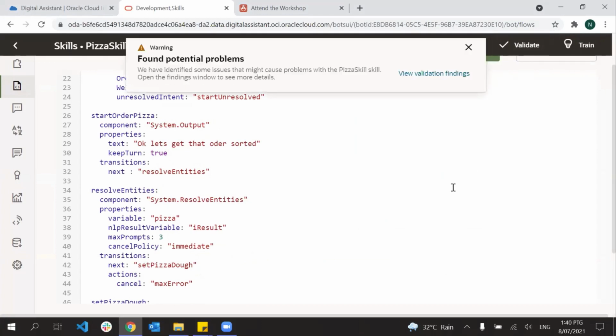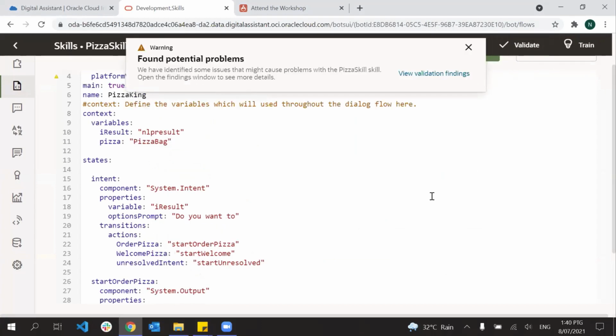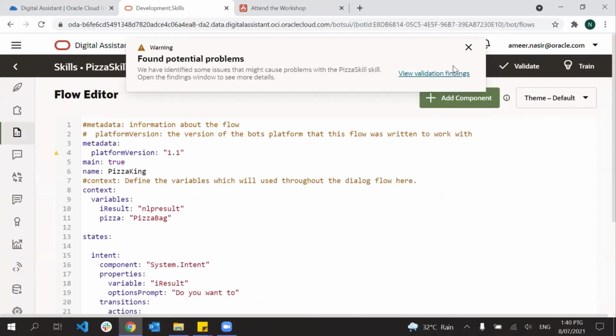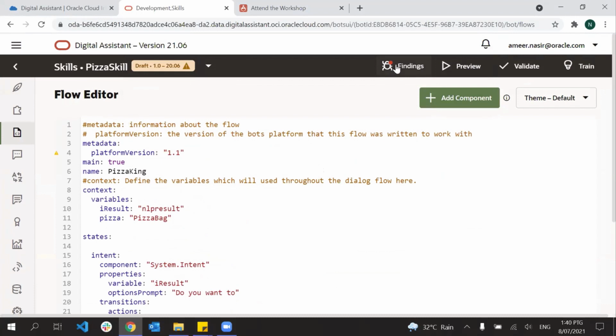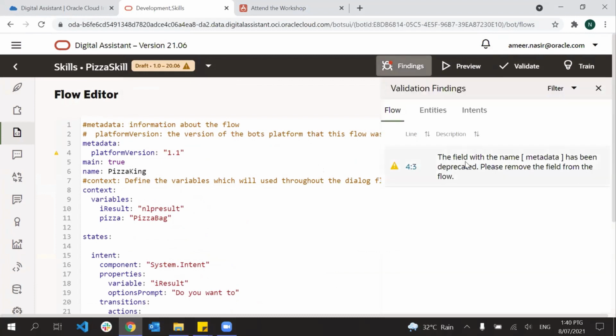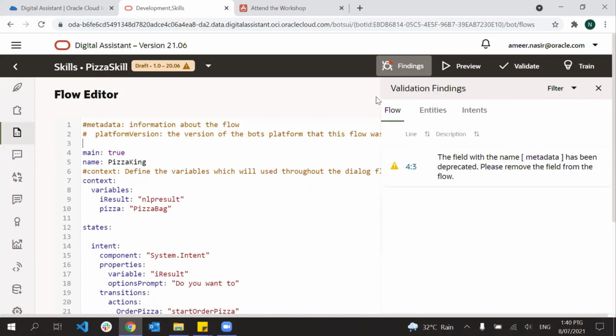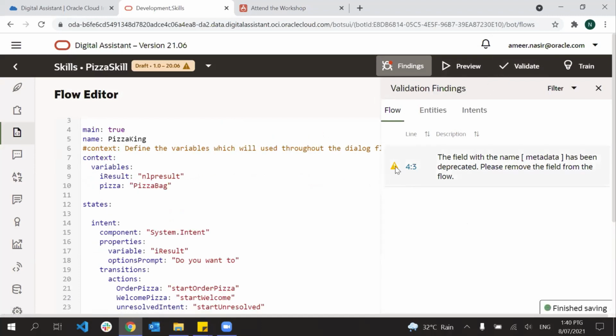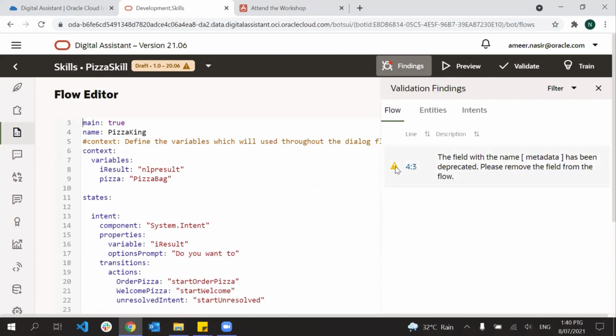Validate will check for any potential problems with the code. Close that up, and you'll see that there's a bug here. It will show you certain things that you need to update. I guess this is old code, so we're not going to be using it anymore. Remove that, and then we just keep on validating. Yellow is like a warning sign; it doesn't affect much of the code.